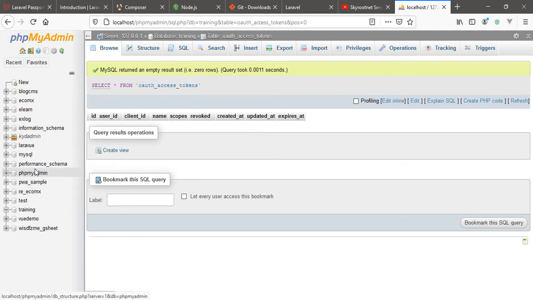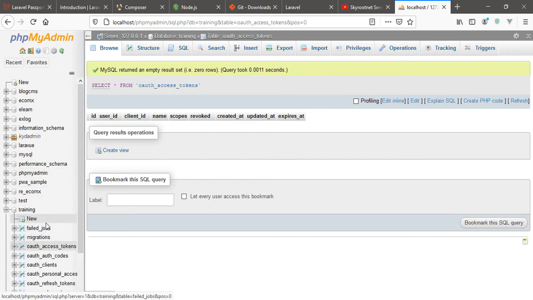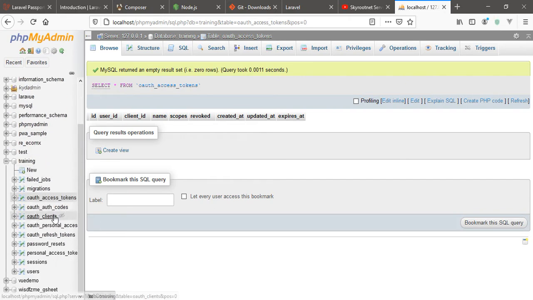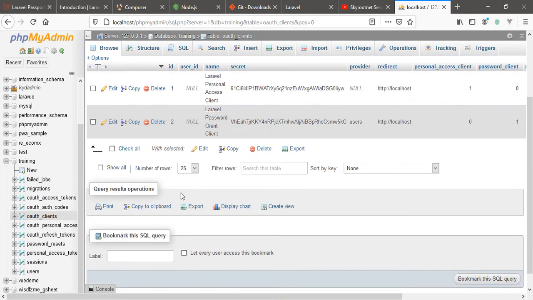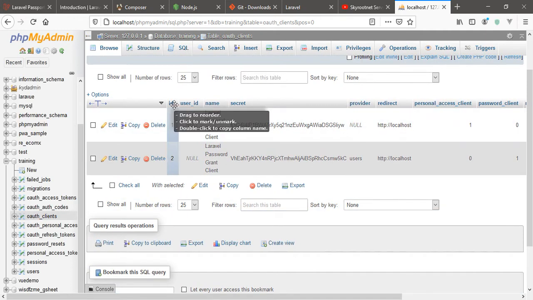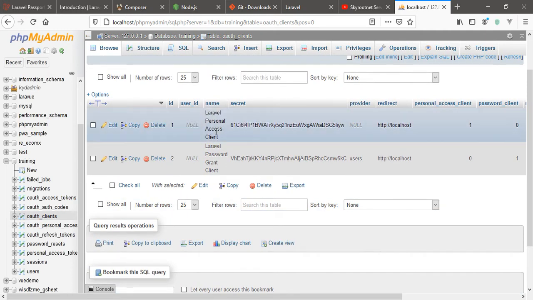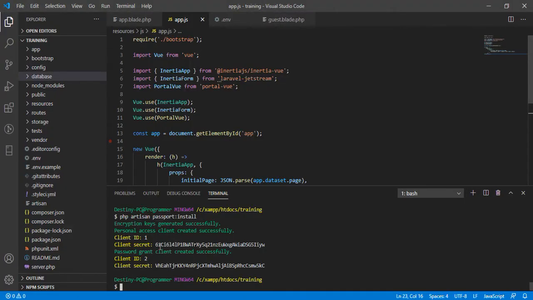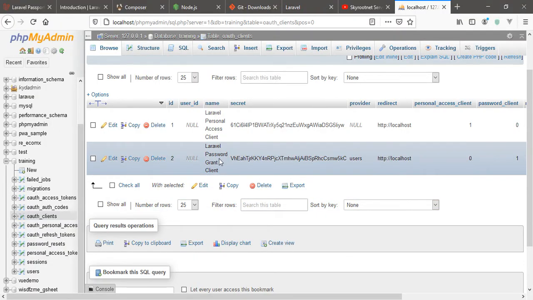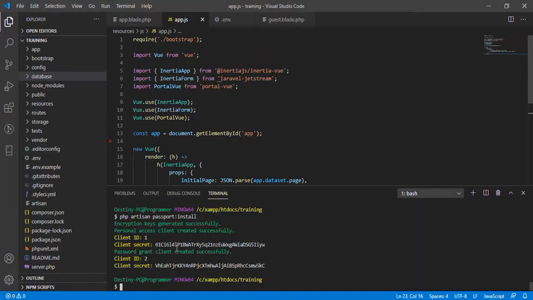Okay, these are supposed to be created. Okay, refresh this. Okay, these clients, this is where they are. So we have the ID for the first one, the Laravel personal access client, which is this. If you watch what we have here, is this string. Now this one is the Laravel password grant, just the way it specified them on your terminal here.